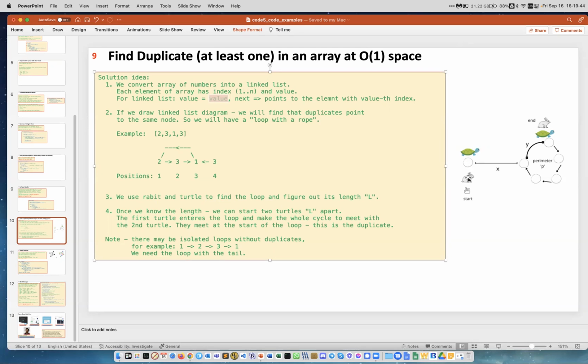Remember, rabbit skips the step and turtle doesn't skip the step. So we start two turtles, and as they go through the loop, they are L apart, where L is the length. And so when the first turtle enters the loop and goes, it meets the second turtle. So we know that this is the point where the loop starts, and this is the duplicate.